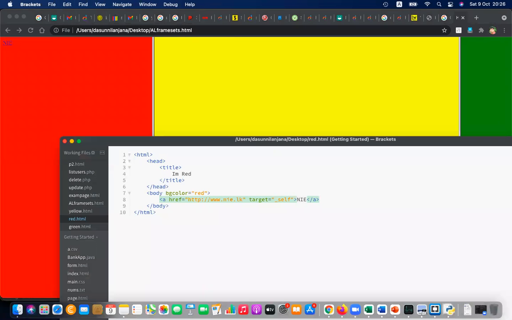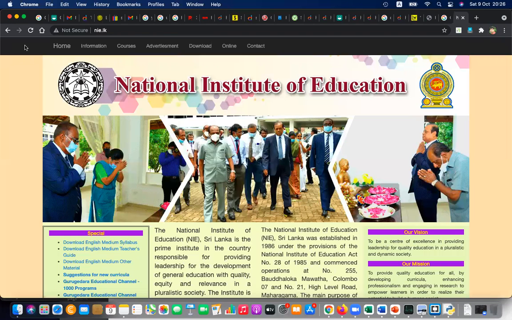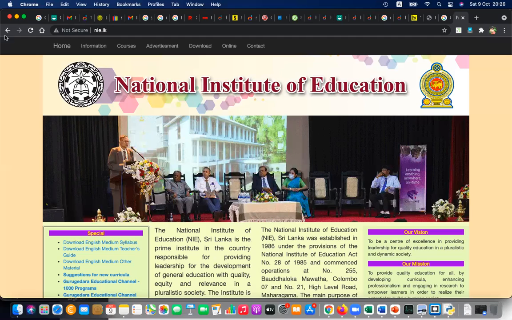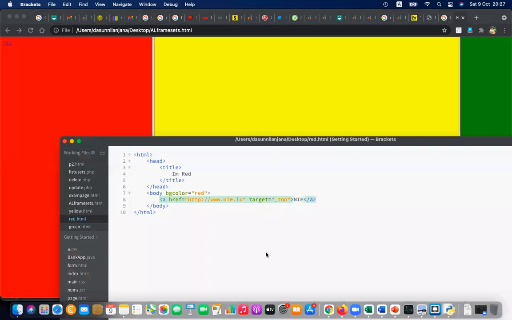Self means the same frame. Parent means replacing everything, replacing all the frames. And there's another one, top. Top actually is the top frame, right? So basically here it looks the same, replacing everything, because you don't have any top frame, so it's again appearing at the top.